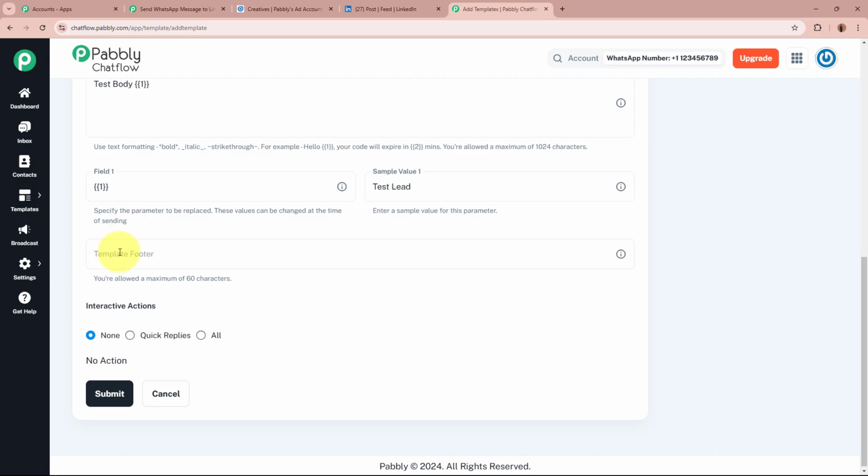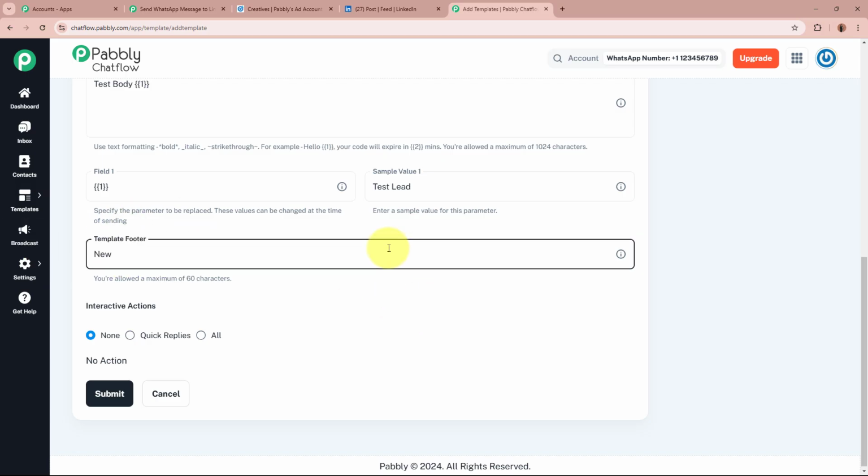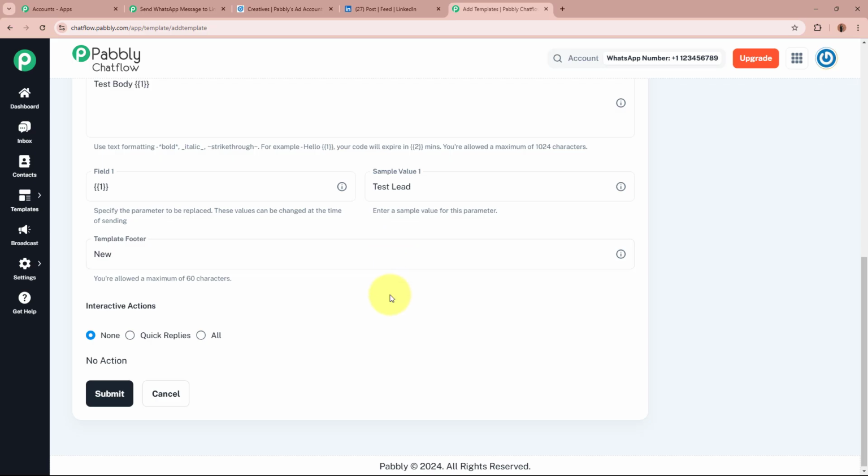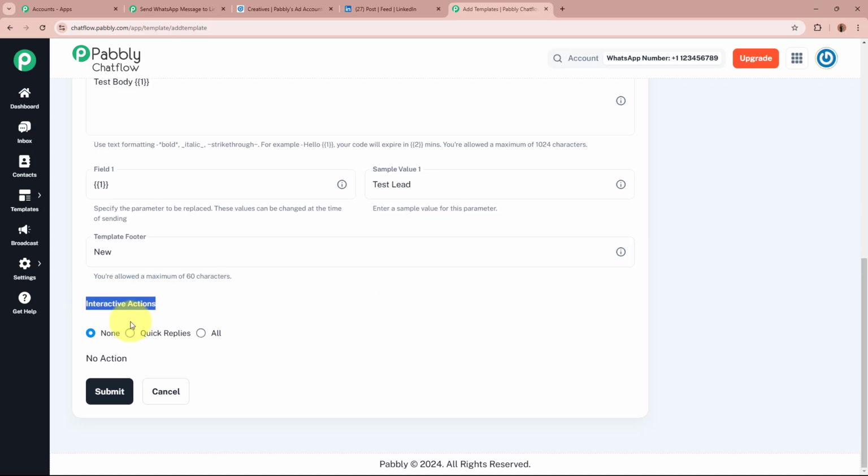After that, it is asking for the footer. The footer is also optional. You can enter the footer according to your requirement. So I'm going to write it as new, let's suppose, right here. After that, you have interactive actions. You can select none, quick replies, or all. You can select it according to your requirement. I do not want that, so I've selected none.